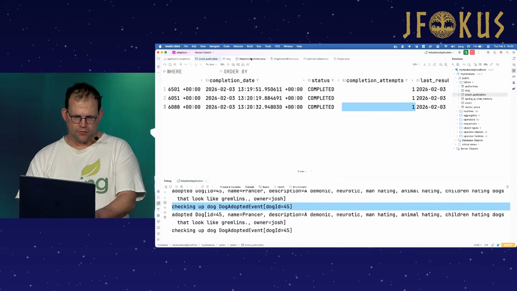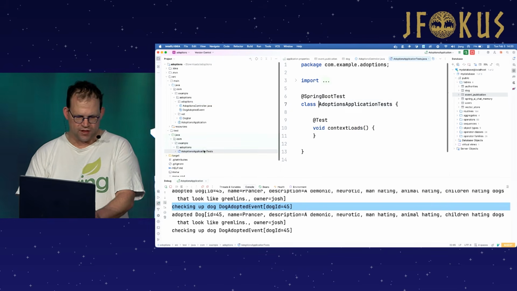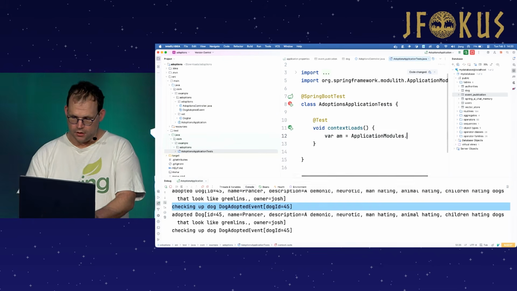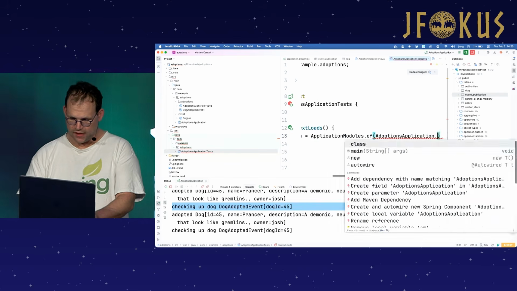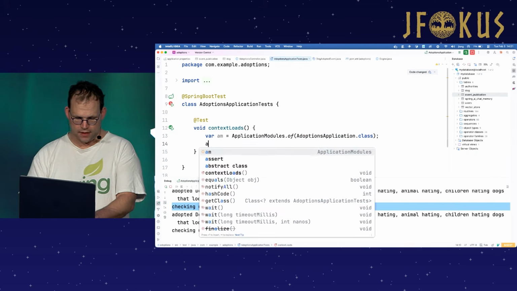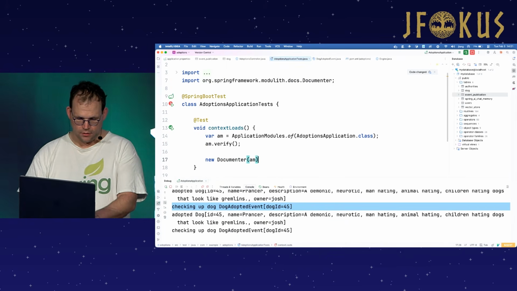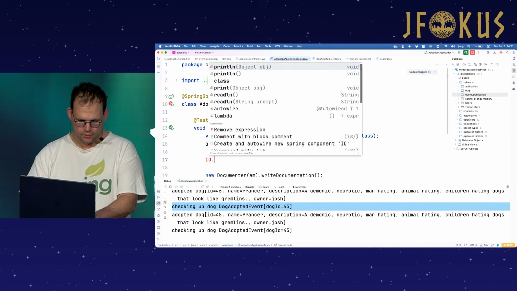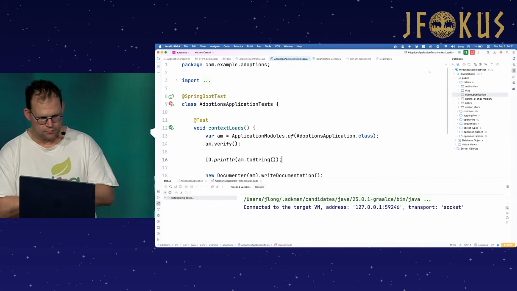So I feel like I've done a good job. I've got eventual consistency. I'm decoupled. I don't know if I'm doing a good job, though. I'd like to have tests. So of course, let's just test it. Let's just write that little test here. .of adoption application .class, okay, and verify, sure. I want to document. I should say document, but it doesn't. I want to print out the modules, okay? So let's just run this test, see that everything is good.